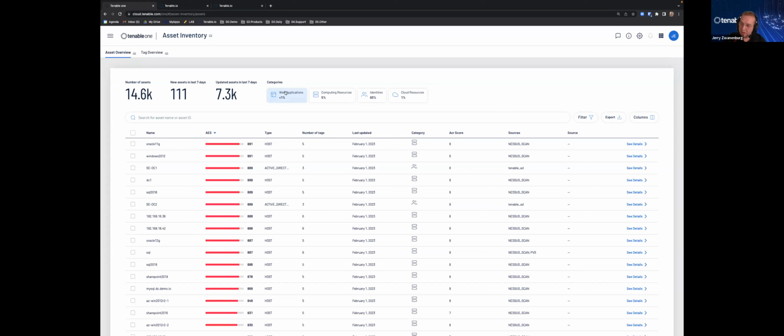We have types of sensor for the web applications. You can here see the different categories, and that brings all that data into the data lake, right? So here you can see the overall view of the number of assets, the new assets you've seen in the last 7 days, the updated assets.